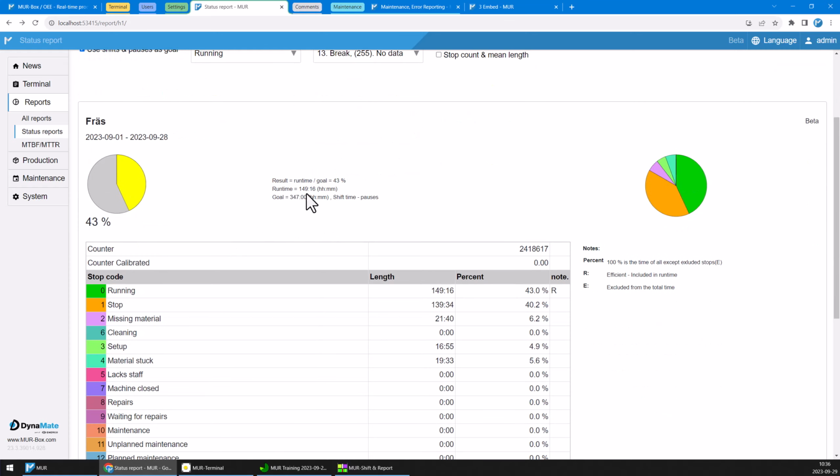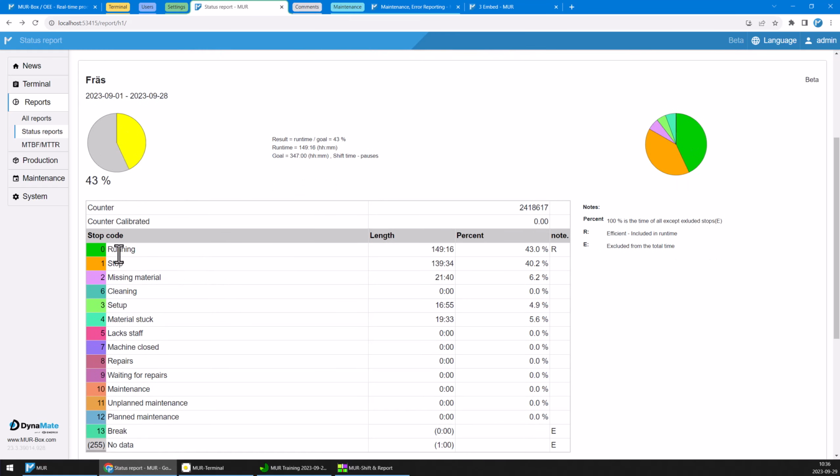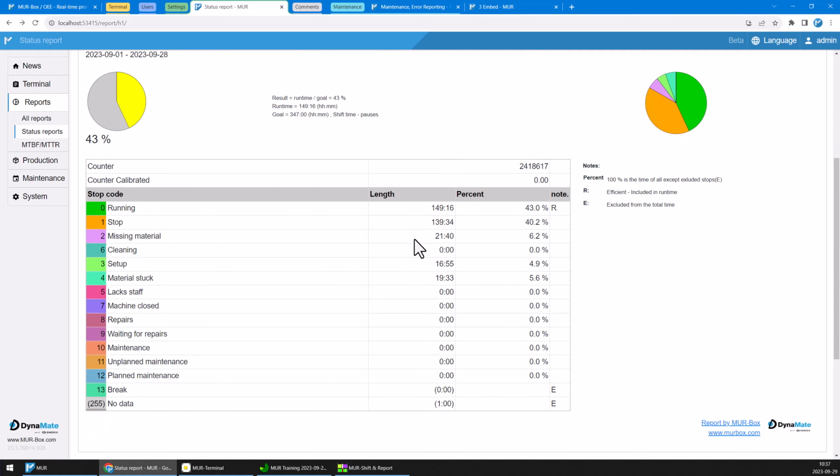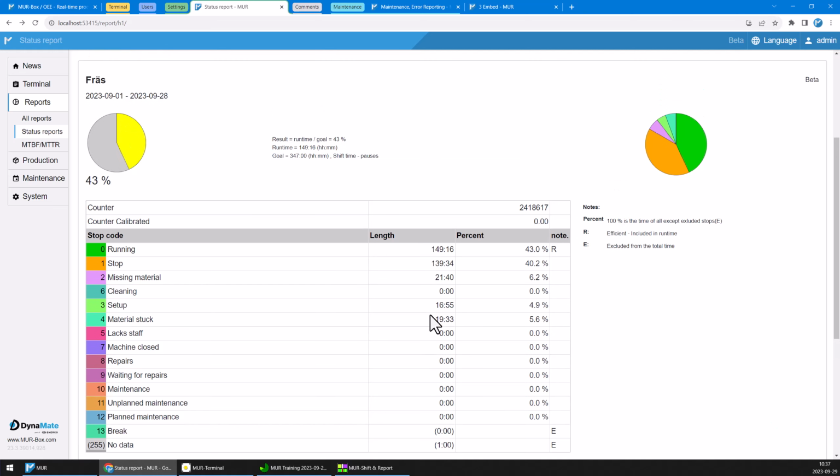In this report, you have the summary, 43% runtime, and you can also see details, how much the machine has been running and what other time has been spent on the machine. In this report, you can show some more information.